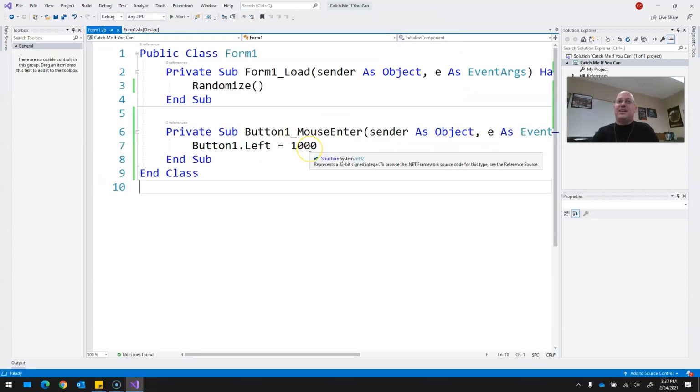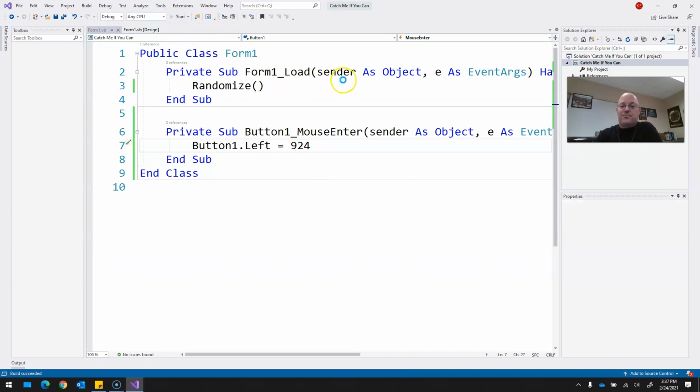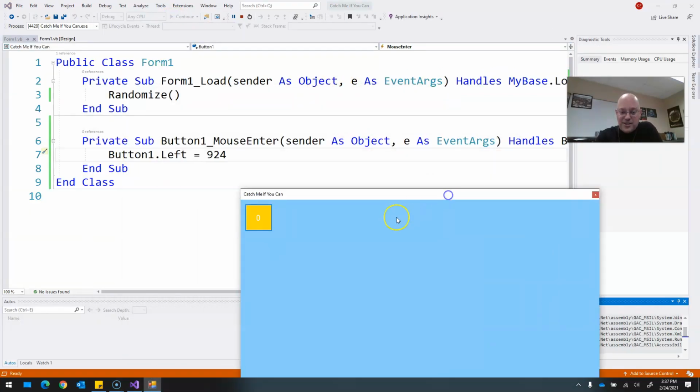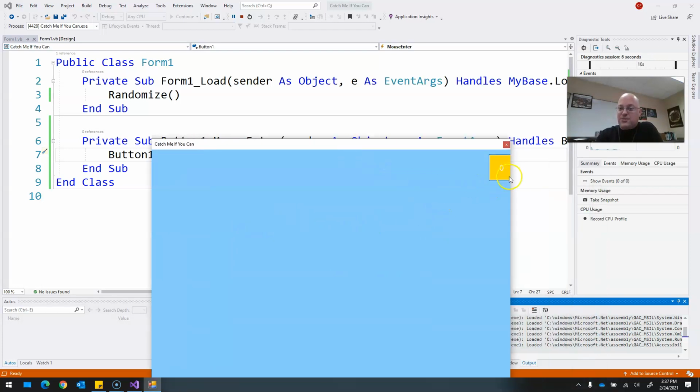Now, how big is our button? Remember, we made it 75 by 75. Let's do a little bit of math. The right side of the form is 1000, so we're going to say 999, right? Because 0 to 999 is 1000 total. 999, take away 75, 924. Watch where my button is now. When I touch it, there it goes. Now, it's off a tiny bit, right?